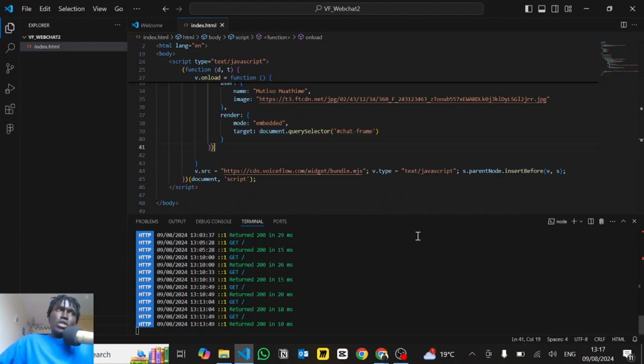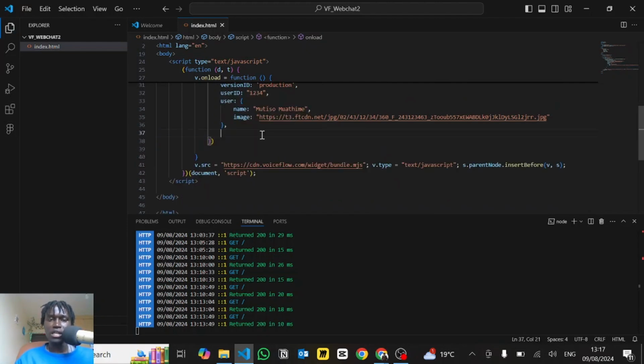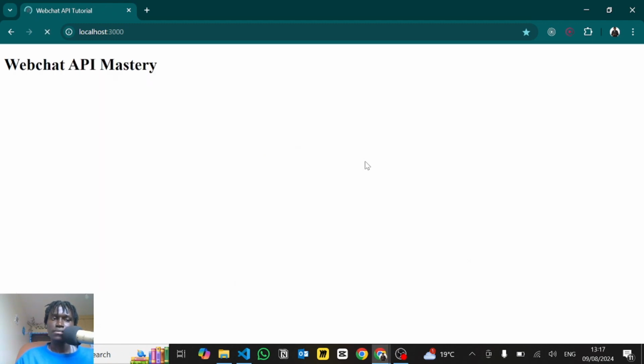So let's say you want to display proactive messages on top of the chat bubble. By this I mean, let me return it to render mode overlay. So I'll delete that, save that, go back to the chatbot. I've reloaded the page. You might want some messages to appear here just to entice the user to interact further with the Voiceflow chatbot. So those are proactive messages. So how do you do that?